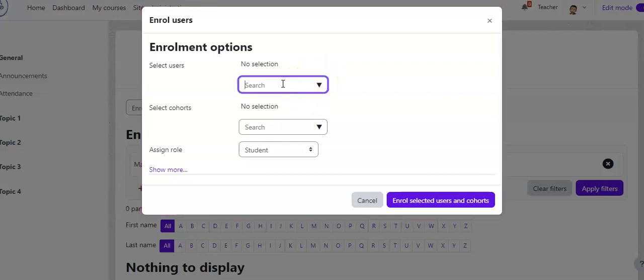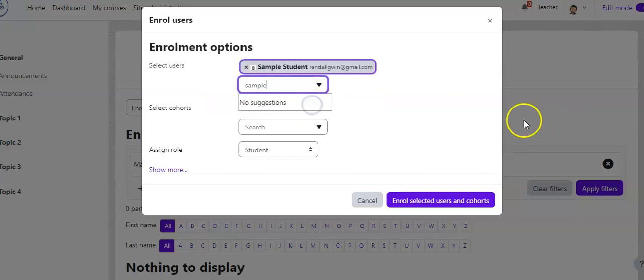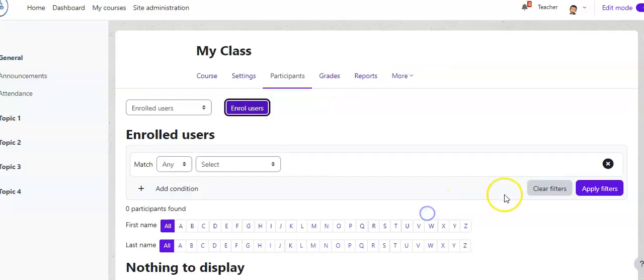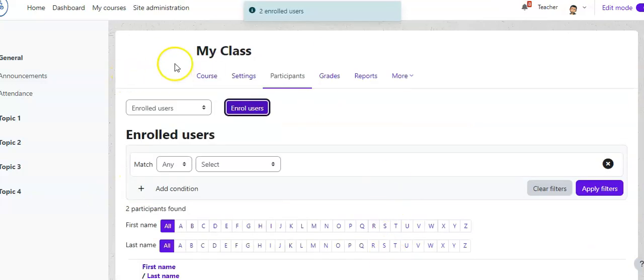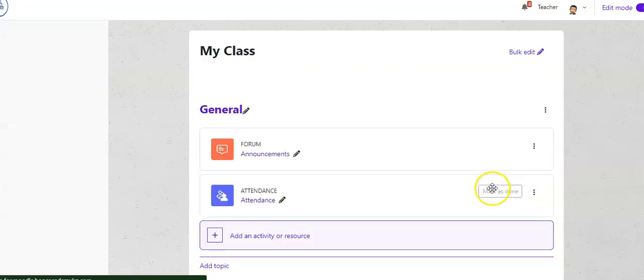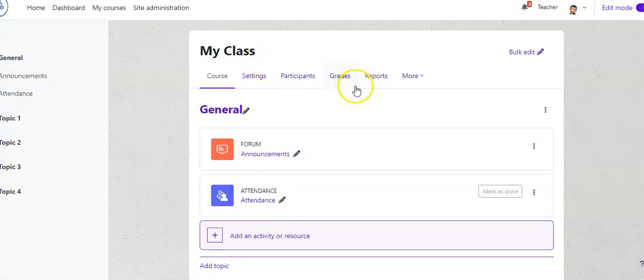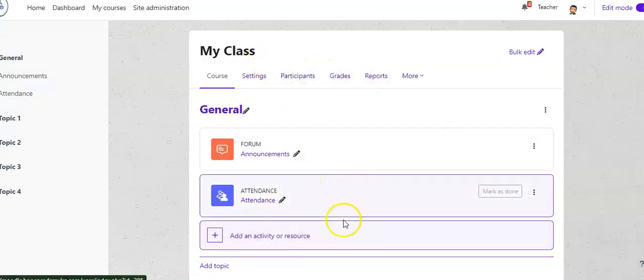But if you want to add students one by one, I have a sample student here, for example. So let's add that one, and I'll put my son in. And then you enroll those, and they appear here. And now you have your attendance set up. You have your first participants.